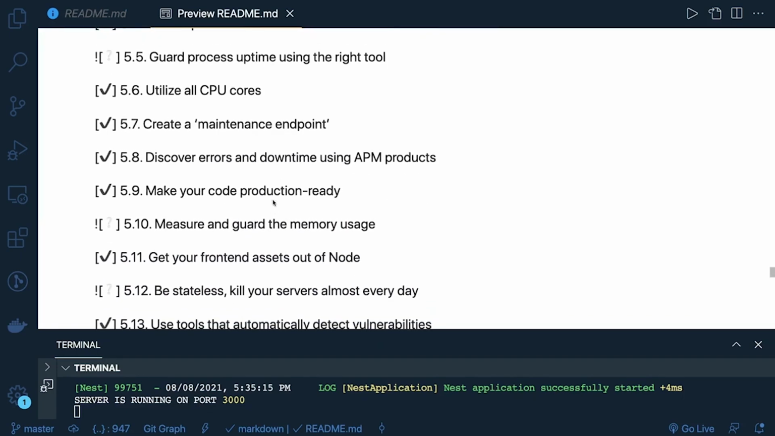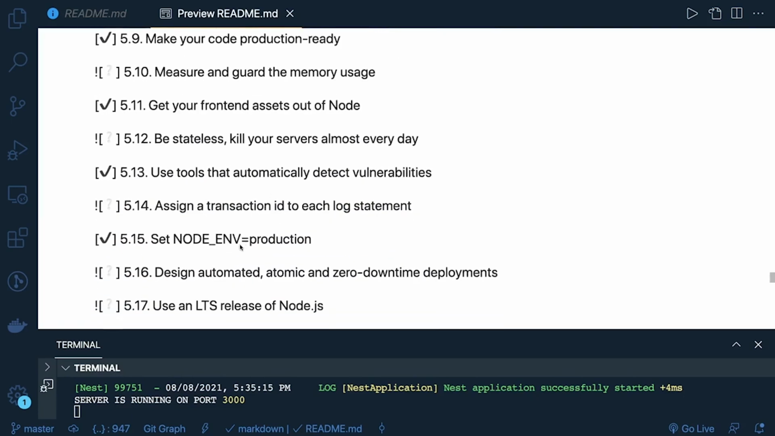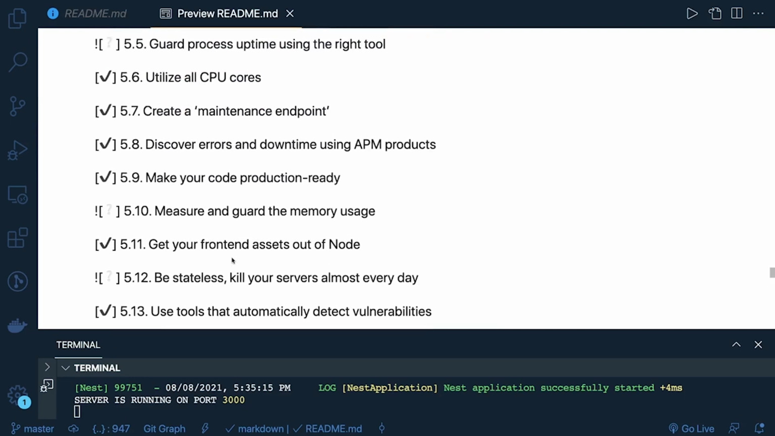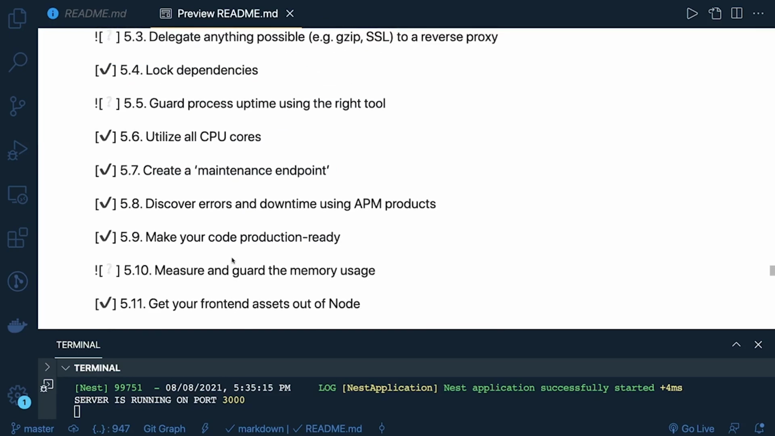Make your code production ready, use process.env for production, design automated, atomic, zero downtime deployment, and use PM2 for deployment. That makes sure that if you are running two different processes on PM2, it will shut down one by one and deploy the new instance, right? Always use the LTS version of Node.js, stable, and always run npm audit to detect anomalies in the npm modules. Always use authenticated and well-known libraries. It's not like you randomly pick any npm module and start using it.